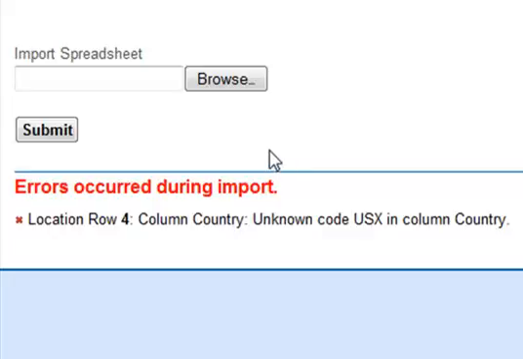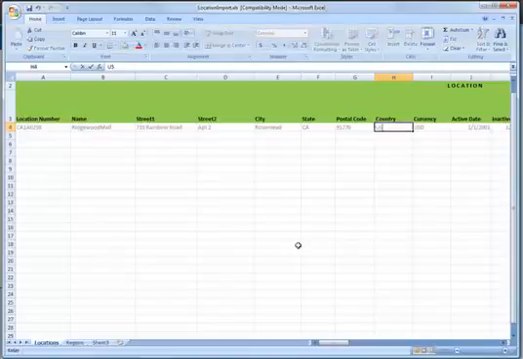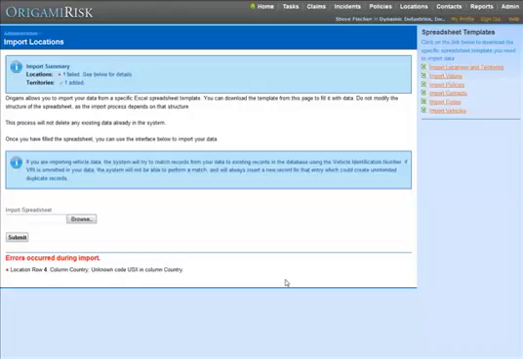This is very important. Imagine you're importing thousands of locations. Being able to identify the specific data error is critical. Let's fix that data error. We'll change USX to US and save the spreadsheet. Then we repeat the process.